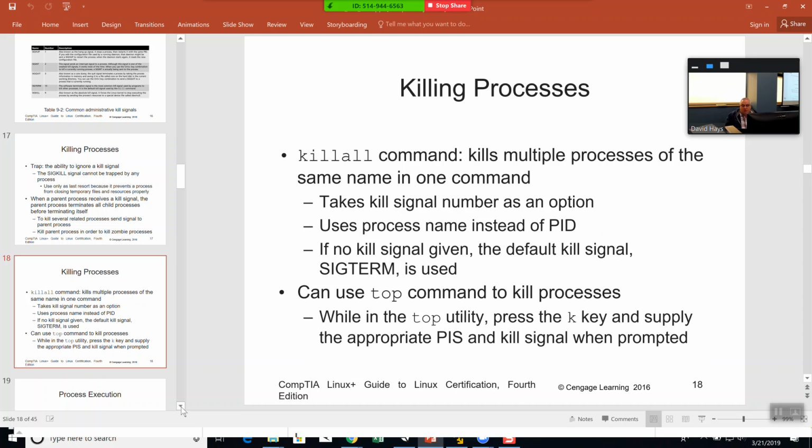Killall kills multiple processes of the same name in one command. Takes the kill signal number as an option, uses process name instead of PID. If no kill signal is given, the default kill signal SIGTERM is used. Can use the top command to kill processes. While in the top utility, press the K key and supply the appropriate PID.